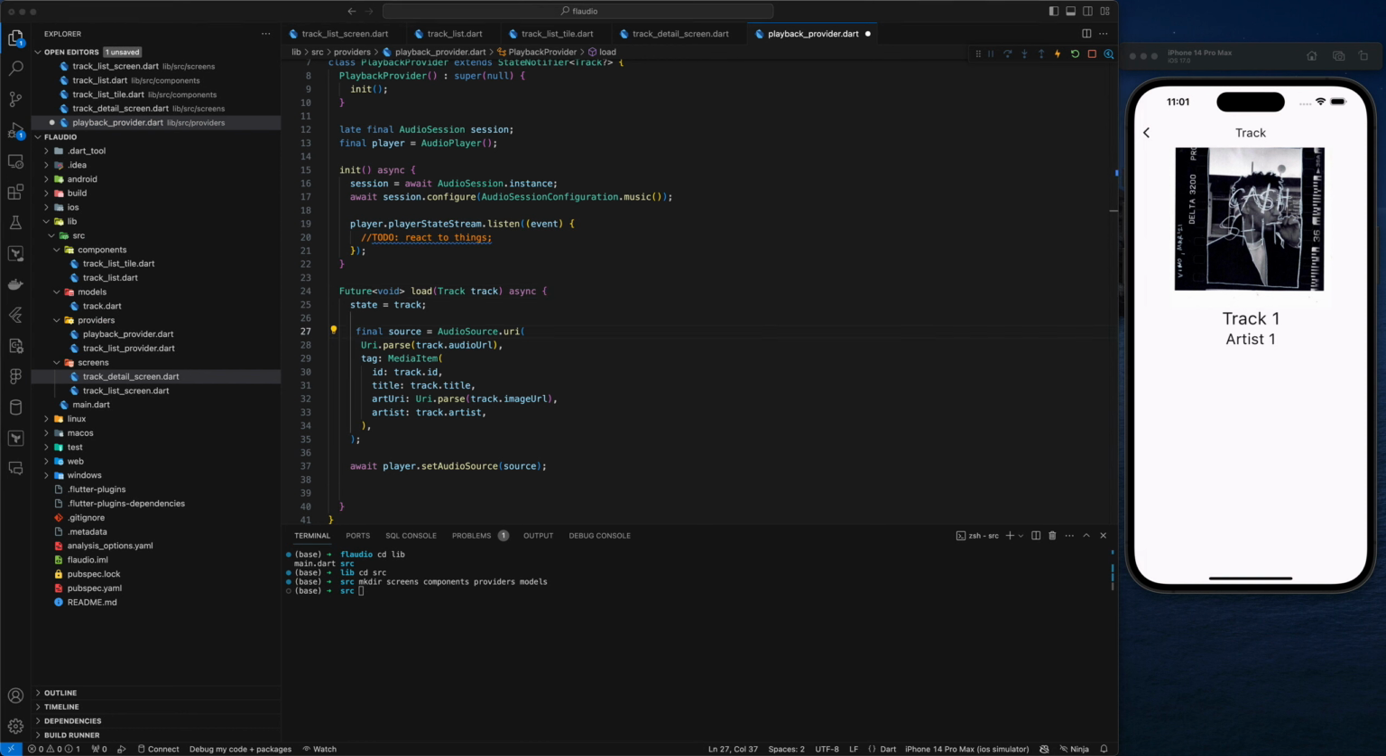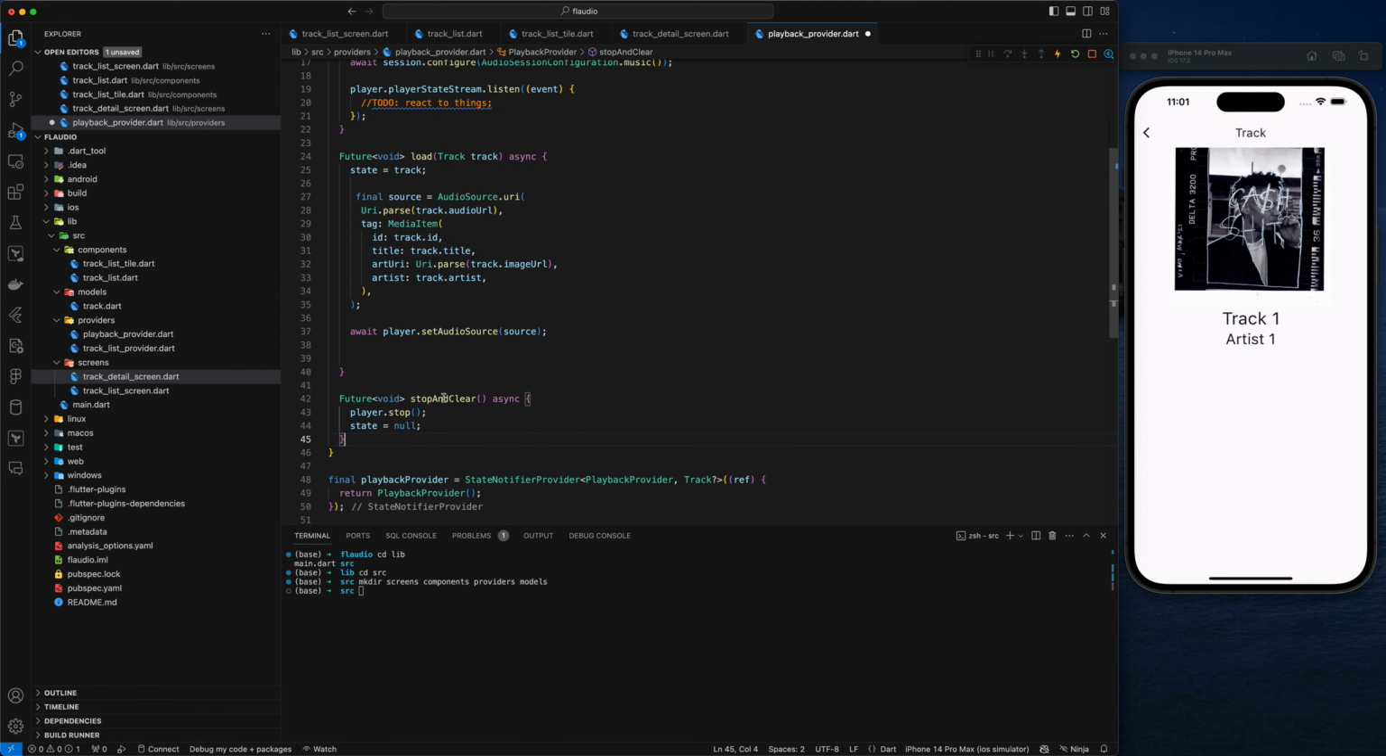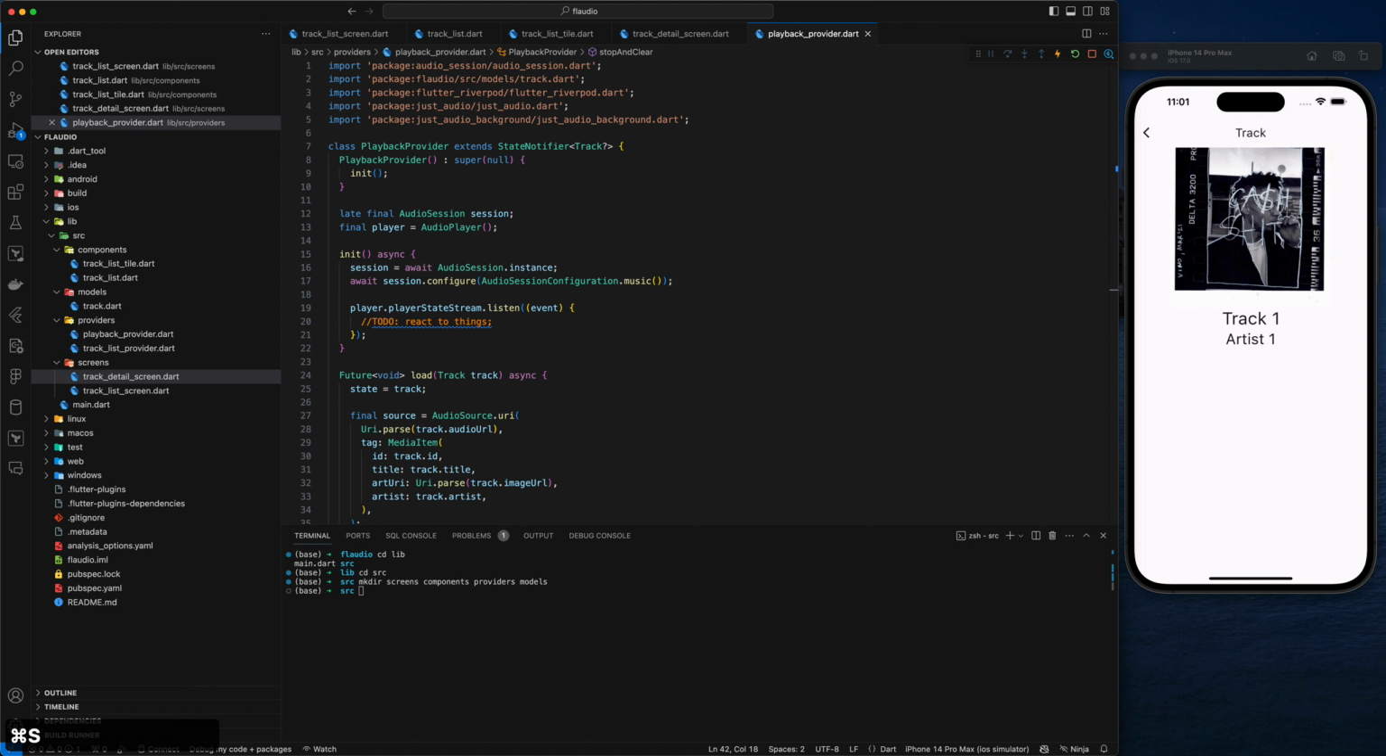And then another function we're going to need in the future is essentially clearing it out and stopping. So I've made something called stop and clear, and it will first stop the player and set the state to null. So that's mostly what we need for this. And there's a couple other things we'll be adding in the future. We're also going to want a way to check the playback progress, meaning how many seconds we're into it, but we'll get the basics working and come back to this in a moment.